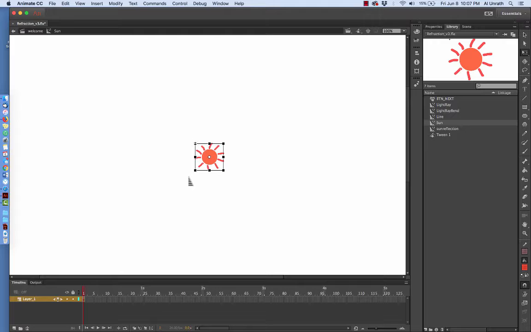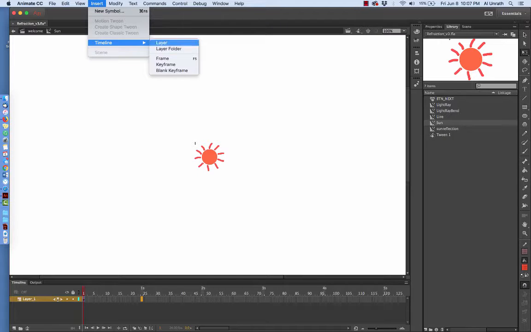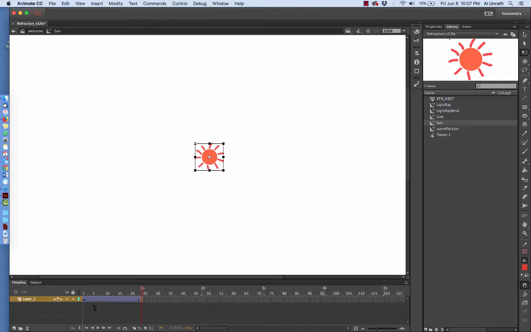Okay, so what I need to do is have this occur over 1 second, or 24 frames. So I'm going to click my cursor here at frame 1 second. I'm going to insert a keyframe, because remember, keyframes are points of change. So I'm going to click on the keyframe. It's going to basically draw my animation from point A to point B.